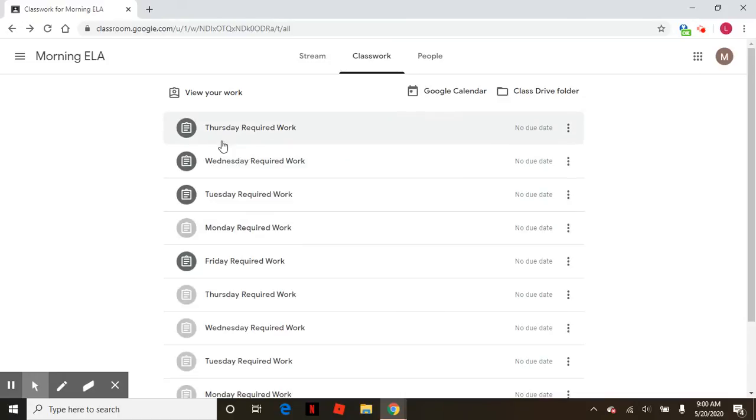Now on this dashboard, I know these are dark gray, but that's just because that's the color the teacher chose. In other Google Classrooms, depending on the theme color that their teacher chose, the not turned in work may be a different color. This is going to be your fastest way to check to see if your child has turned in their work or not.